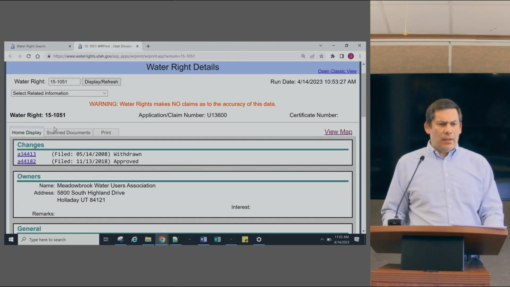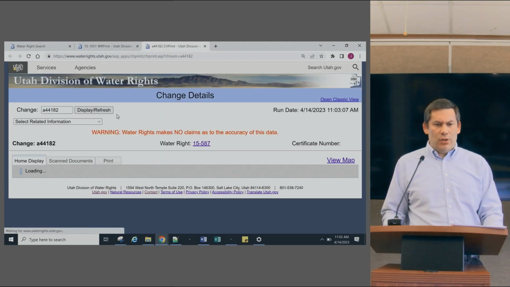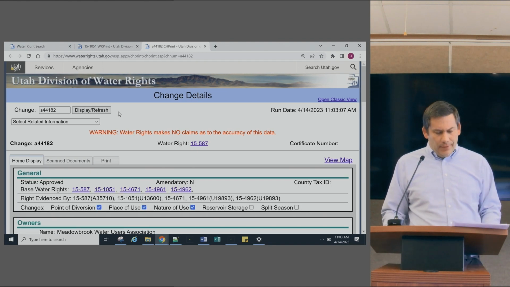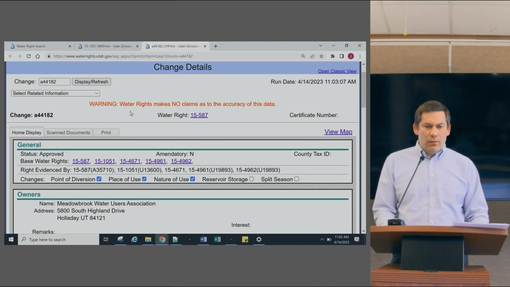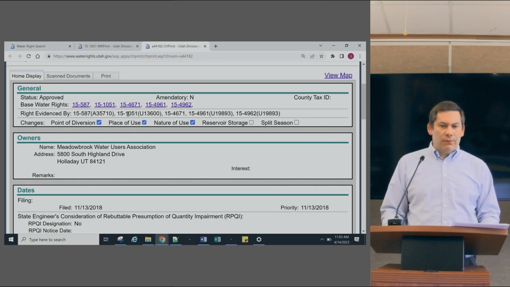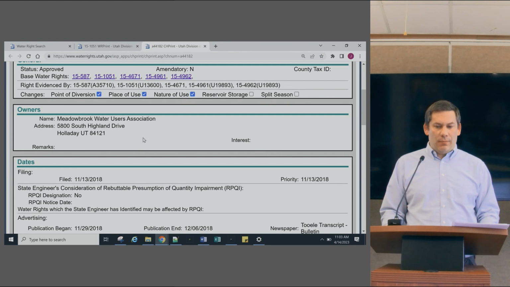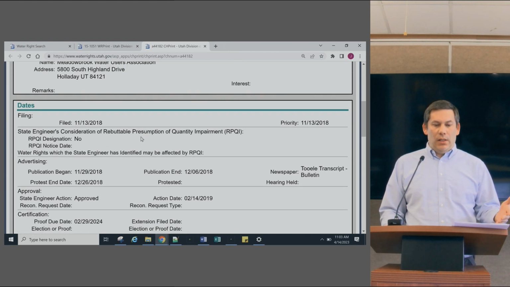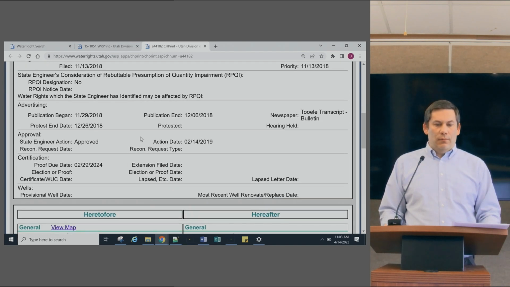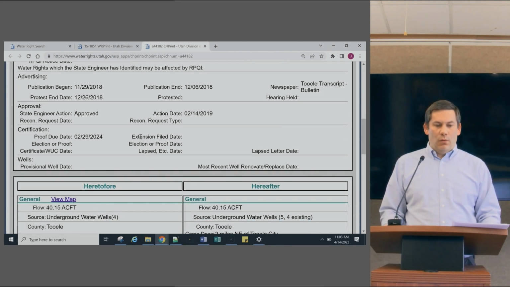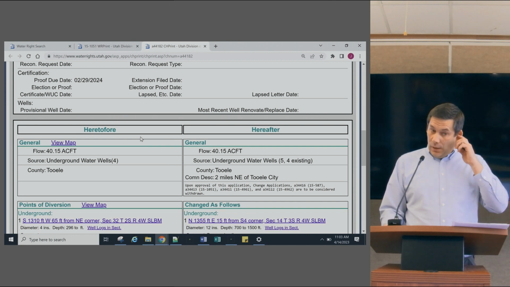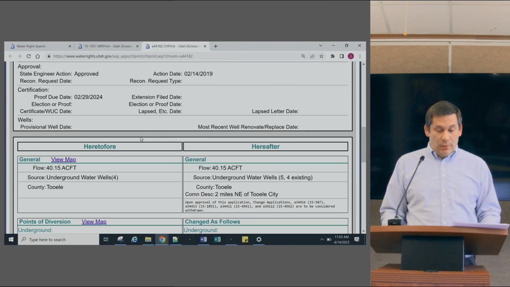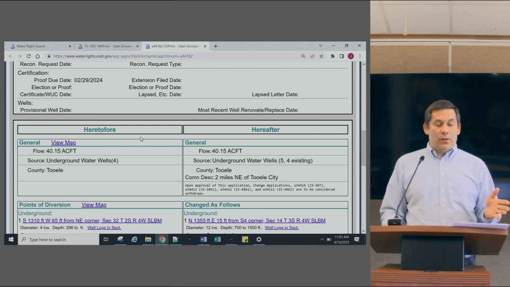Okay, so going back to quickly look at what a change application looks like. It's very similar type of stuff. It's going to show what exactly is being changed. We have a date section describing what's transpired. Something I want to point out is that with a change, there's what we call a heretofore and a hereafter section.